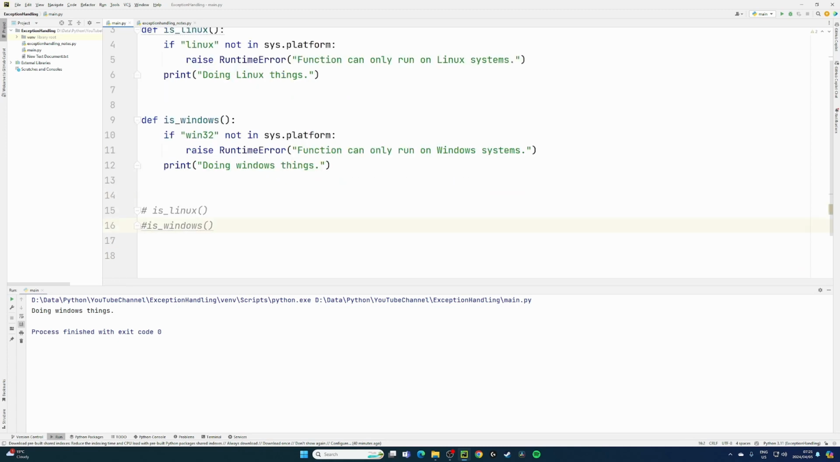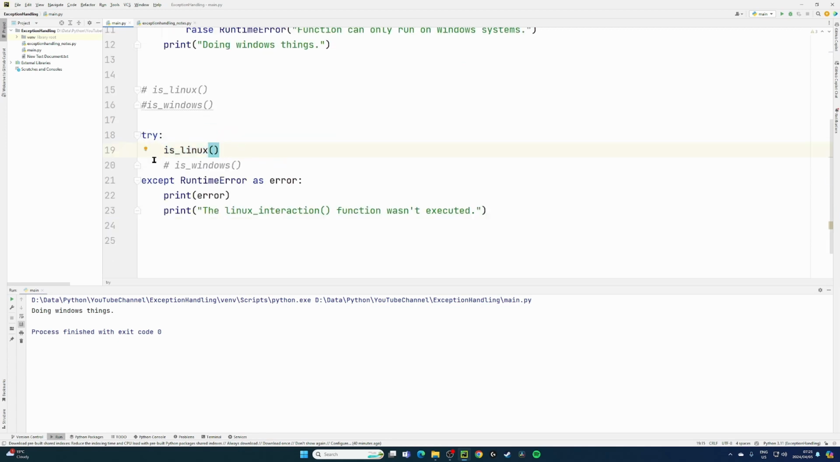Okay, so now let's see how we can handle exceptions to prevent the program from crashing. To do this, you use the try and except keywords. The try block will try the function. If there's an exception, then the except portion will run and it will display the error, and I've put another print statement in here. So let's test that out.